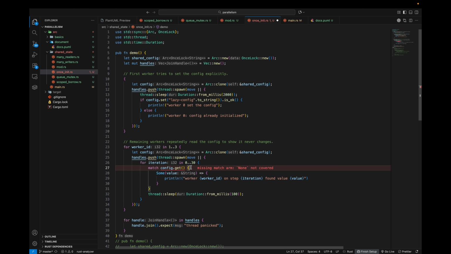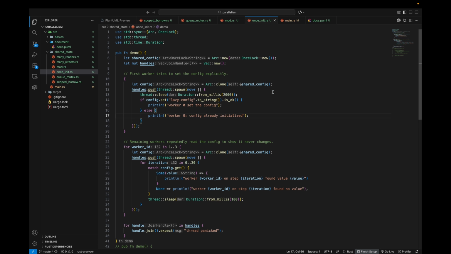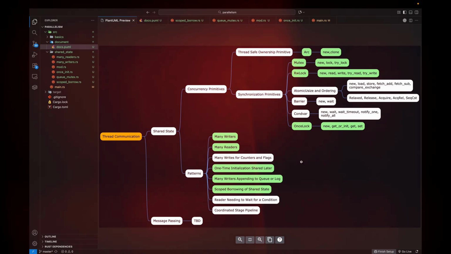Let's hit save and run this. Awesome. So when we first run it, for the first 2 seconds we see that the workers, both worker 1 and 2, have found no value. And after 2 seconds, worker 0 sets the config. Then we see worker 1 and 2 print the value of the lazy config. Okay, perfect. So now we have covered both the get and set methods as well. Let's move on to the next pattern.